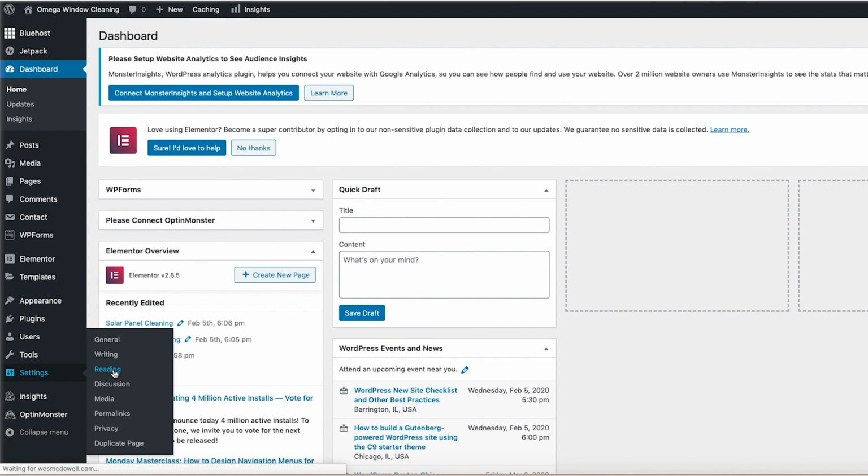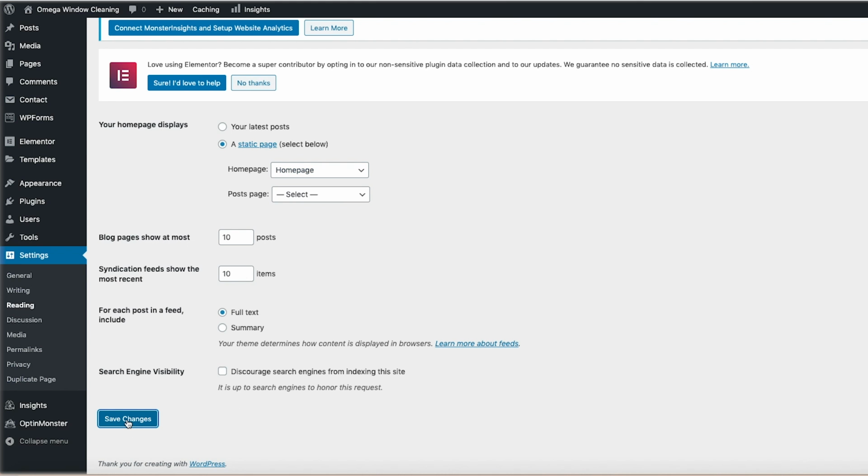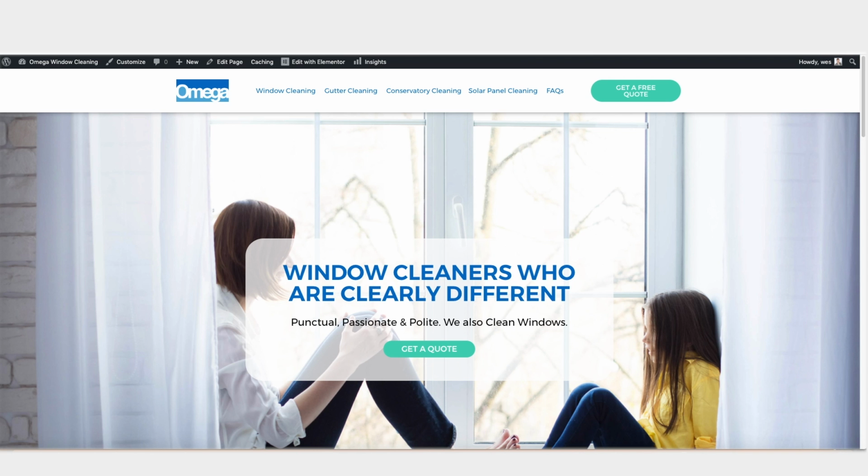What we're doing now is basically setting the home page, which page is displaying when people go to your site. So for your homepage displays, click on a static page, and then for homepage, just choose the homepage that you've designed and then save changes. So then let's go back to just your domain name, and then let's see if the homepage is displaying. There we go, all set up exactly as we intended it.